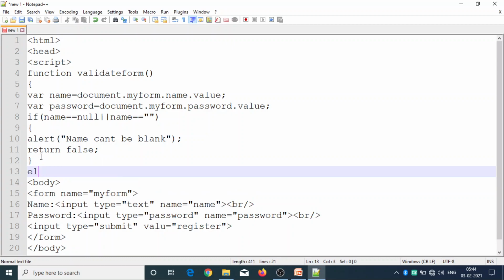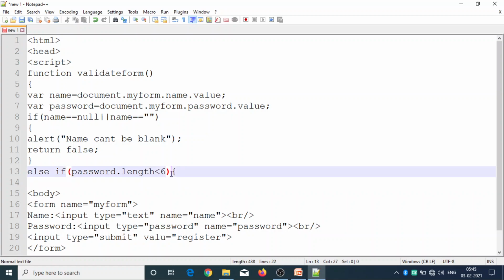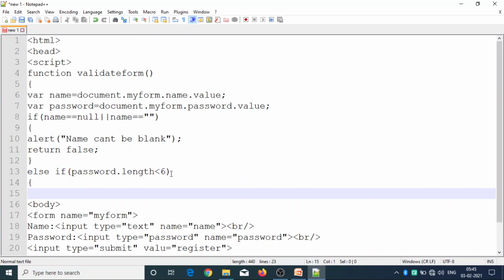So else if, what is the condition? Password length should not be less than 6 characters. If you enter less than 6 characters, then I want to display an alert message to the user.